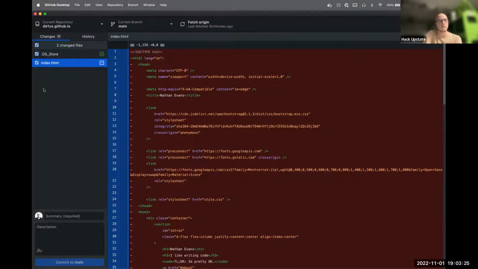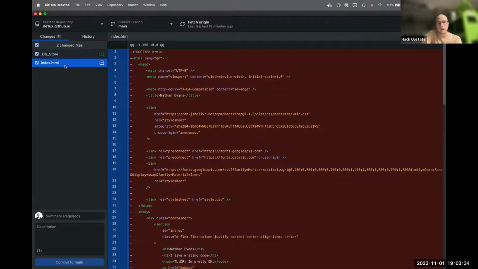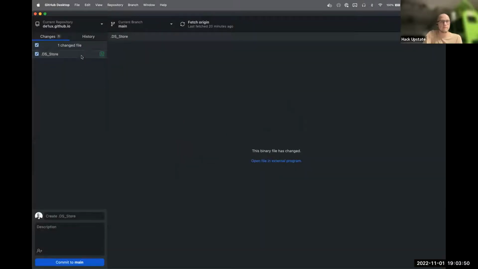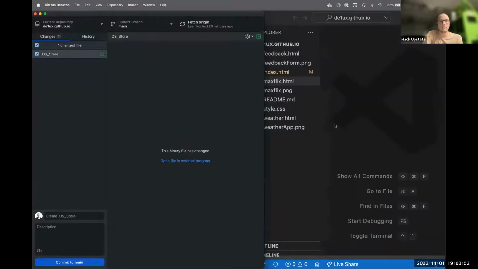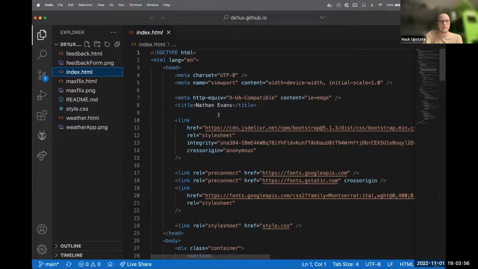If I don't like what is happening in GitHub Desktop, let's say there's a change that I don't like, for example, there's this DS store and this index.html. If I don't like what's going on, I can right click and hit discard changes. I'm going to discard the change to delete the index.html. I'm going to discard removing this file. Click discard. Now I'm going to go look back in VS Code, and there it is. Index.html is still there.